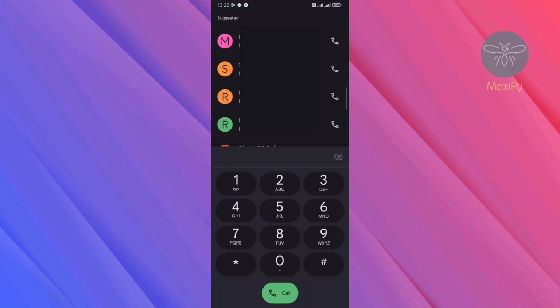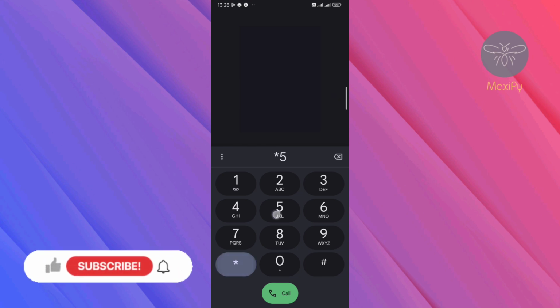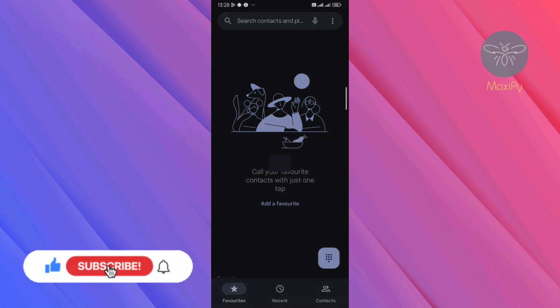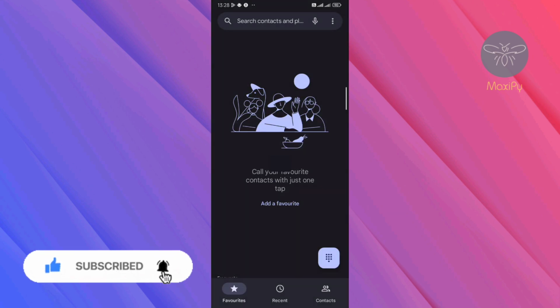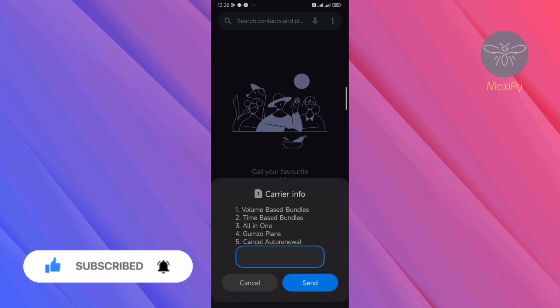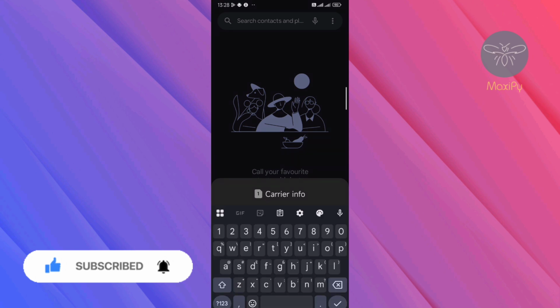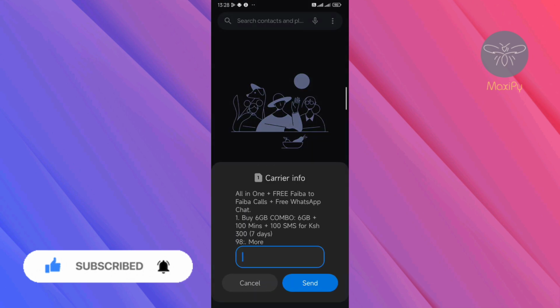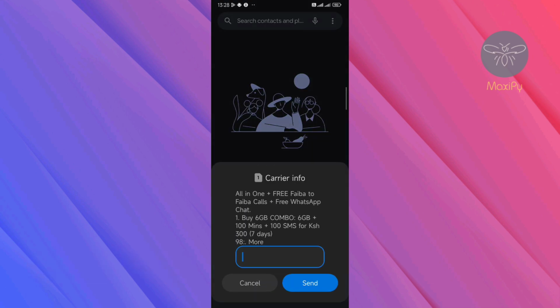And after that, if you dial *544 on your smartphone and then select the Faiba, you should see that you can access some bundles menu. Maybe I want to access option 3. You see I can buy bundles from here, right?